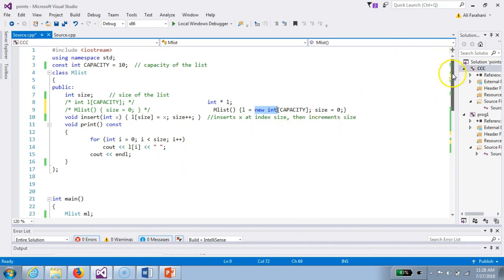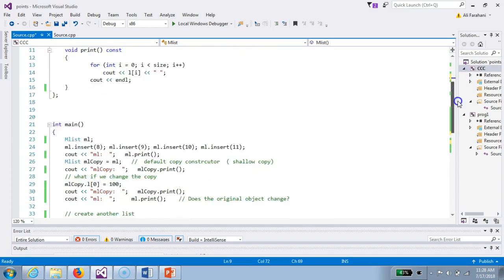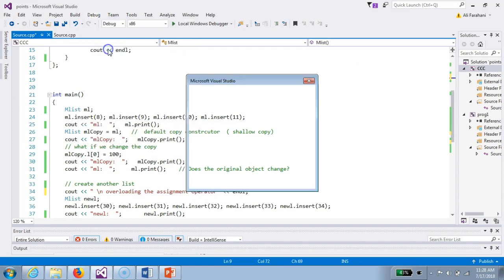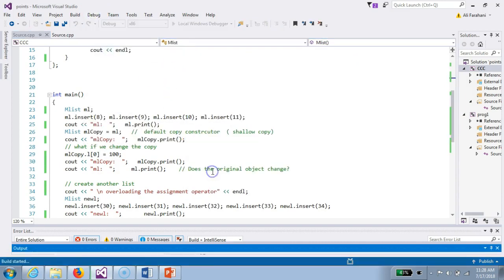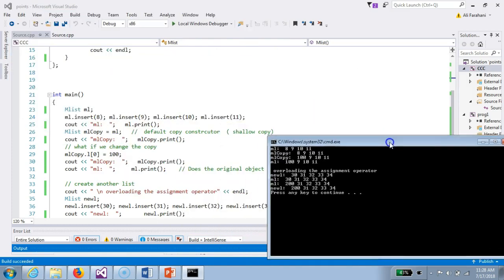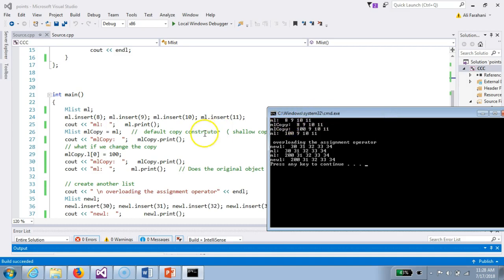Nothing else is changed. I go over exactly the same code. Nothing is changed. But now I'll execute and run the code. And notice what happens here. Here is ML, insert 8, 9, 10, 11. Wonderful.